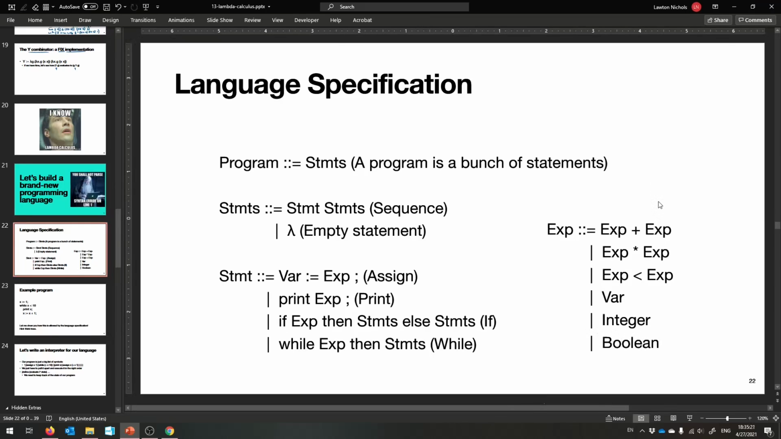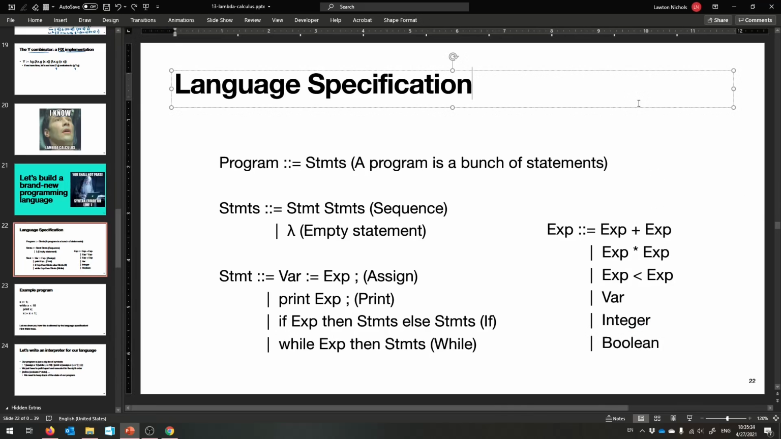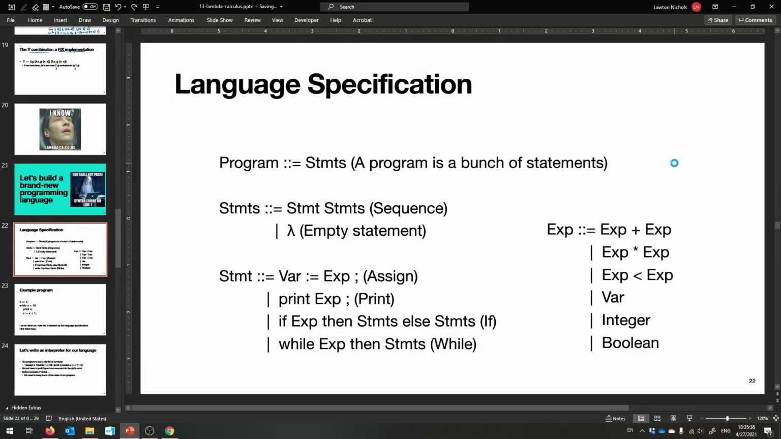And we can go and define, okay, what does the syntax for a variable look like? What does the syntax for integers and booleans look like? But let's just use your idea of them, okay? So this is how you can define the syntax of a language, okay? This is our specification for our brand new programming language.